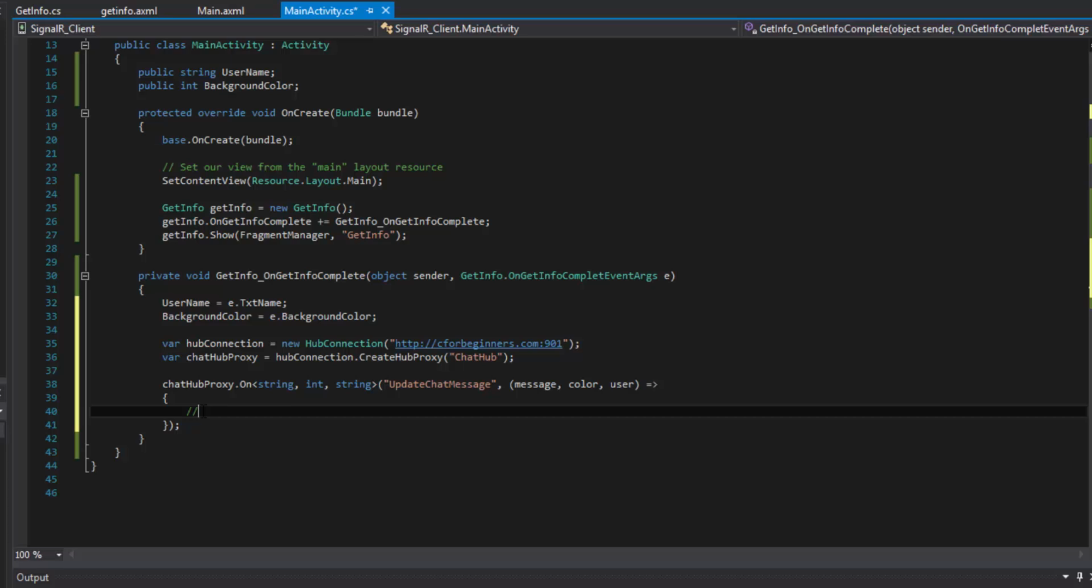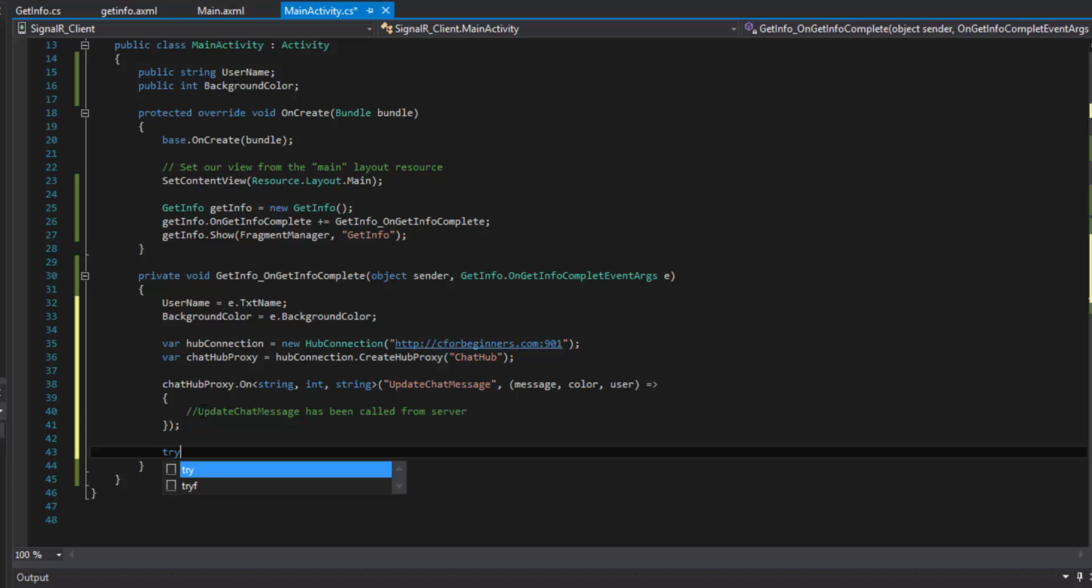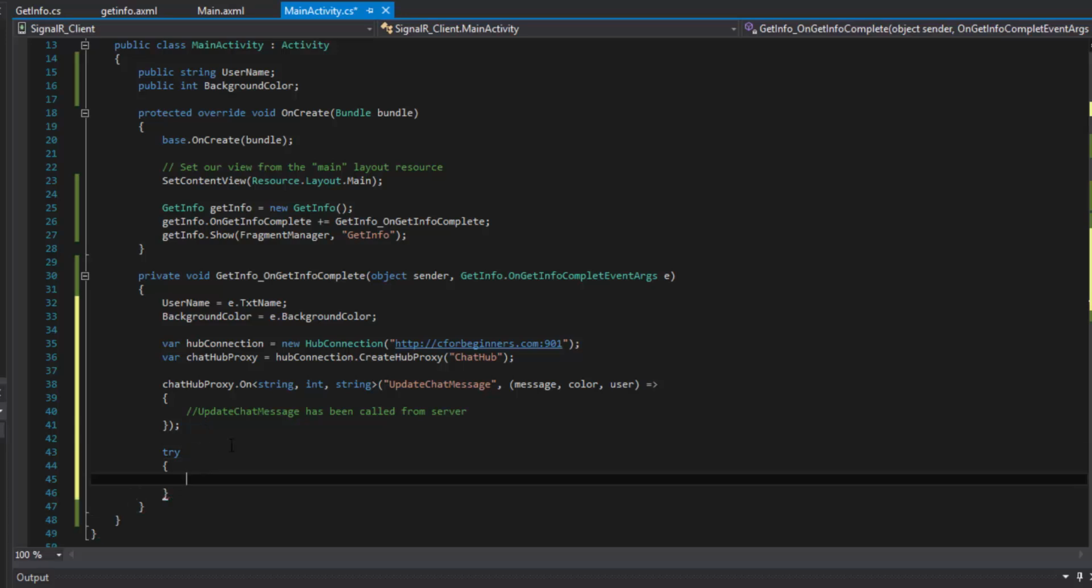So this is update chat message has been called from server. And then we'll wrap this once. So that's when this comes back. It says, okay, but before we start writing that code, we're going to want to do a hub connection. And I will explain await here in a second. But we want to do hub connection dot start. So here's the connection, but we have not yet connected to it until we actually call start. So that's all we're doing right here.